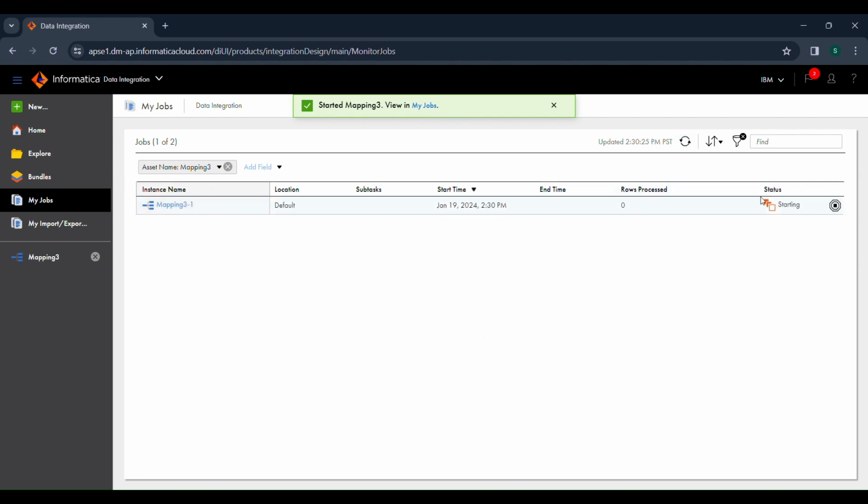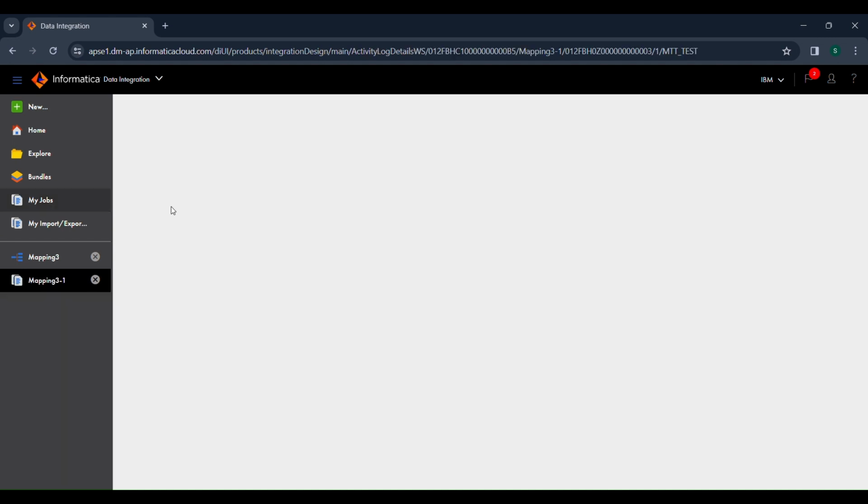Okay, once you look at the monitor, the status is running, then it will move to the second status called queue, and only then will it move to succeeded or failed or rejected, or a warning like that. Okay, now we can see that the status is success. Now click on the instance name, mapping 3 1.